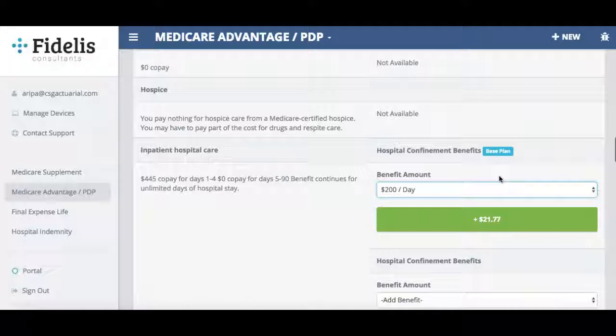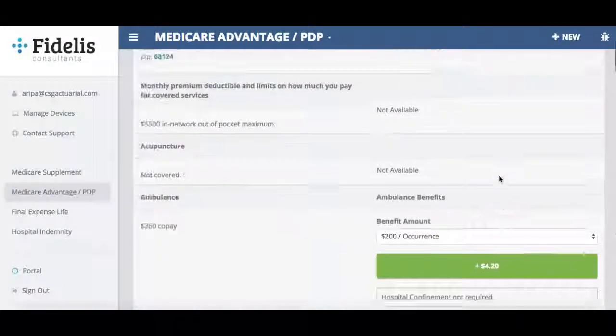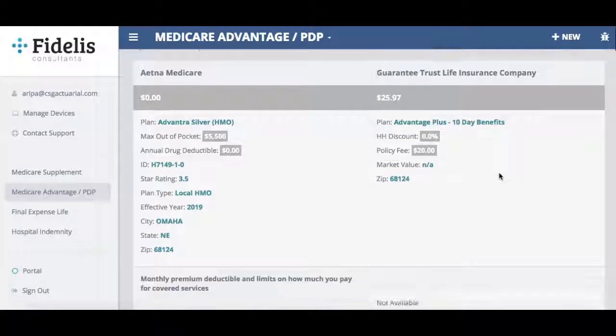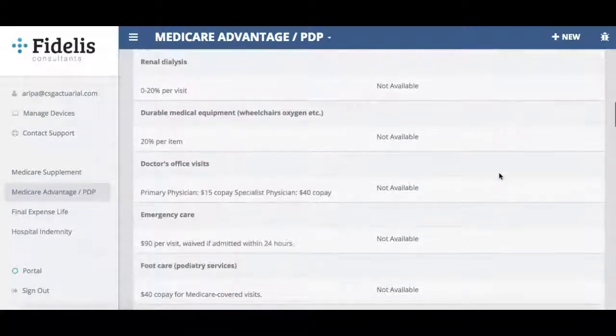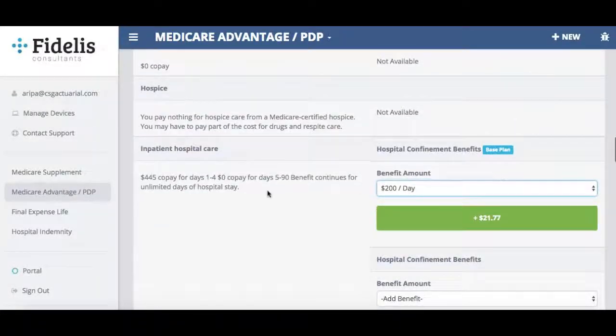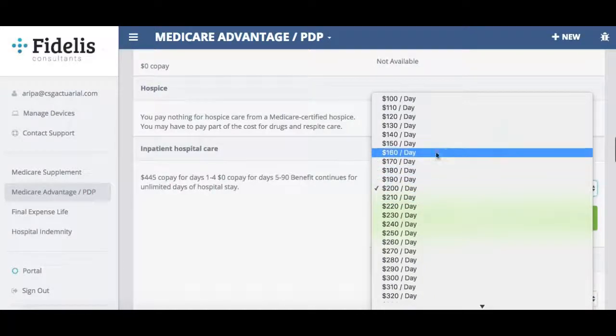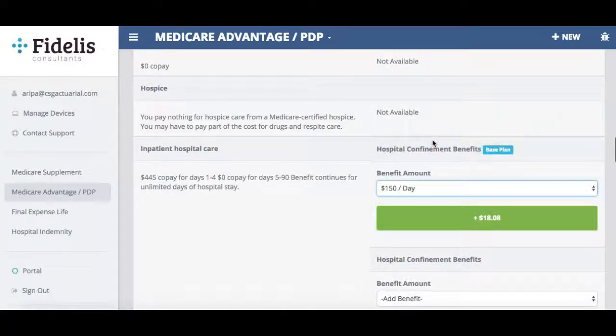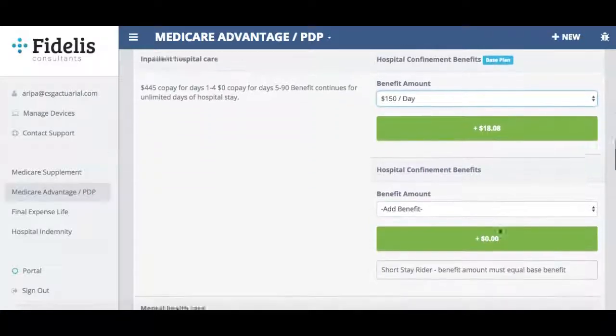And keep in mind that this plan does pay up to 10 days, so it will give them that extra money that they need, even though we're not covering the $545. We're at least covering them 10 days worth of $200. You could even probably make that maybe $150 if you wanted to make that premium a little bit lower there.